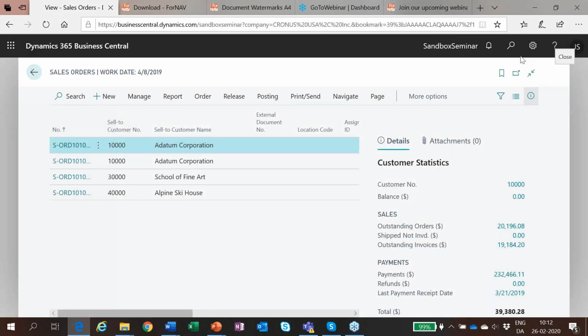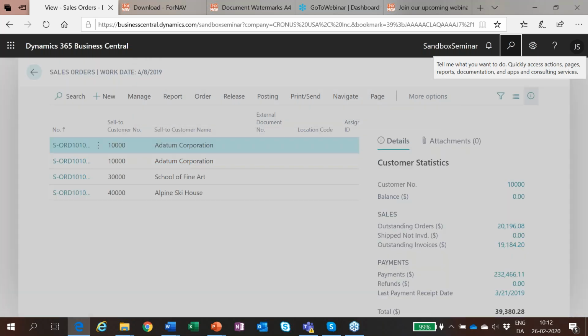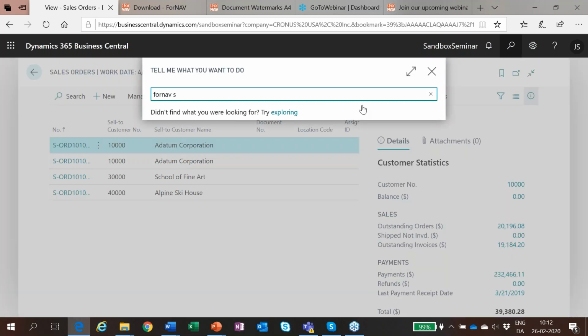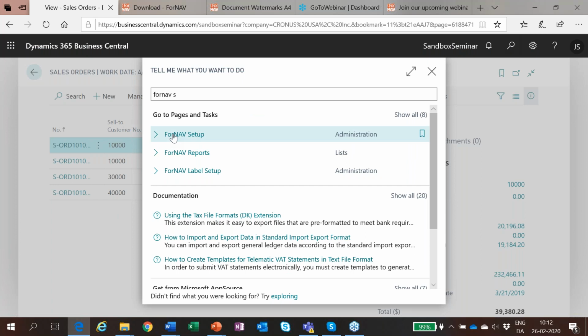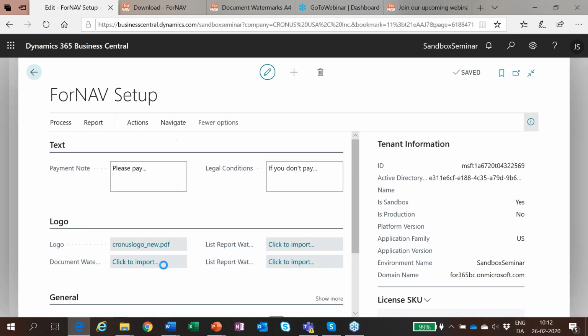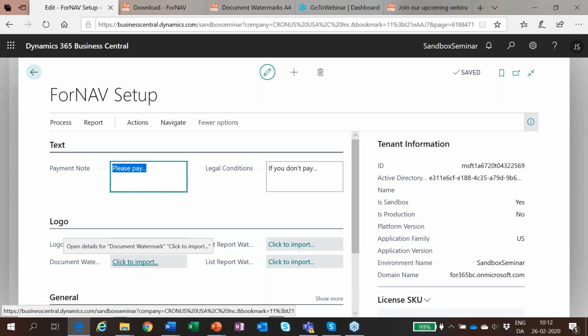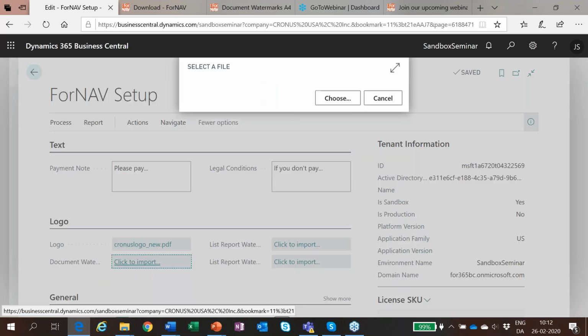If you're happy with any of the standard watermarks that we provide, you can simply go back to the setup page where I was before. So let's just go back there, and you can add a watermark. And here you have both document and you have for list report. So let's just add one for the document.